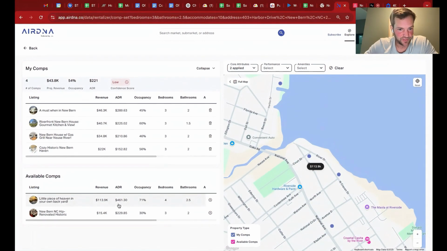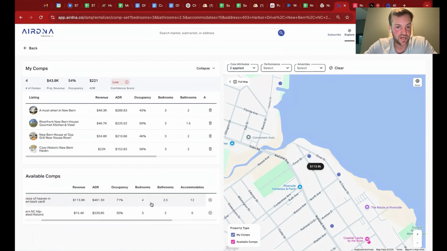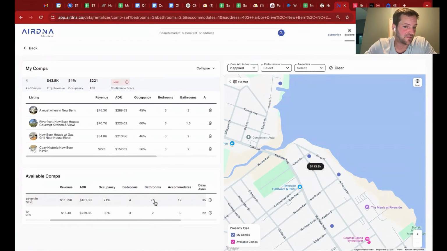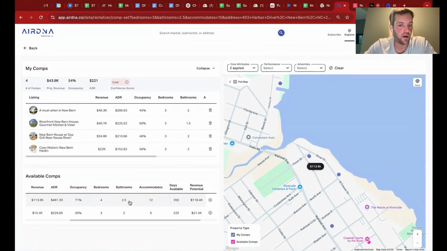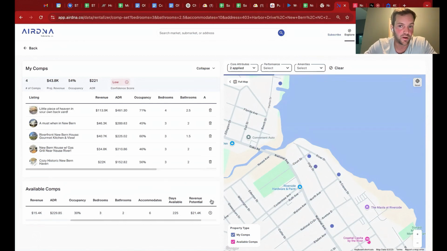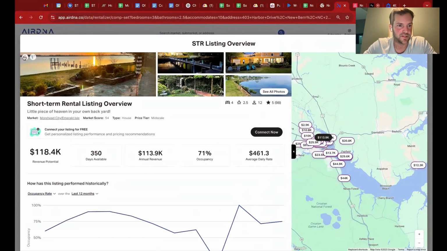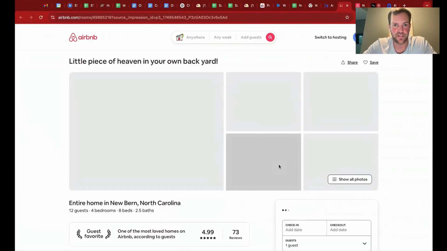So it looks like there's really only two. There's this one that's doing 113,000. So they're 461 in ADR, 71% occupancy. It's a 2.5, so it sleeps 12. So to me, I'm like, all right, maybe if I sleep a little bit more, I could do a little bit better, like this property. But I want to make sure first that this is a decent property and it would be a decent comp.